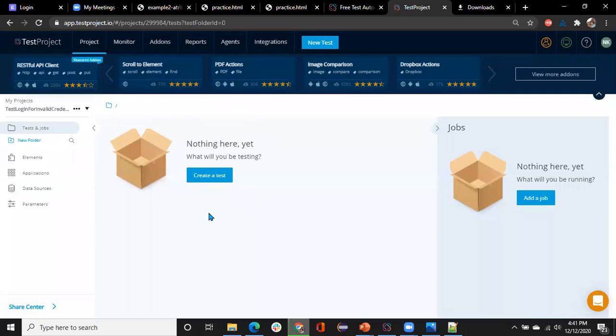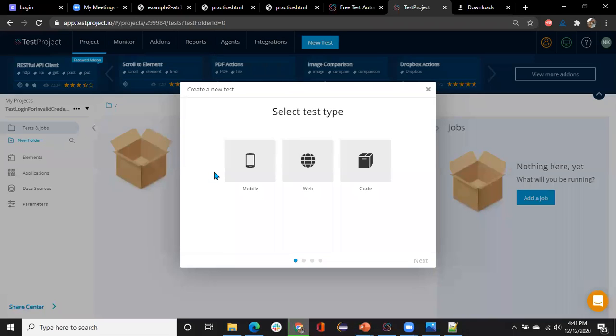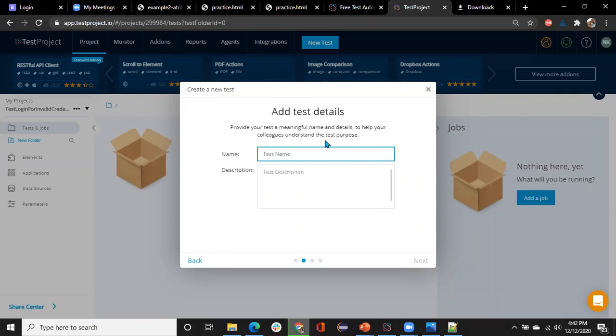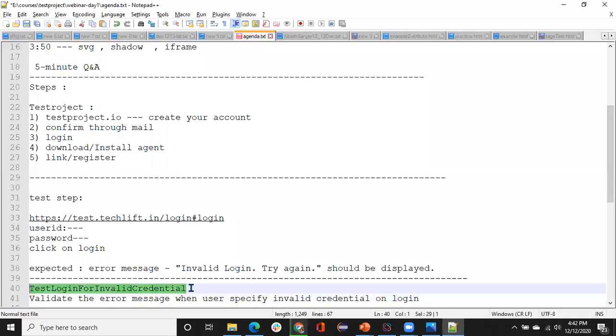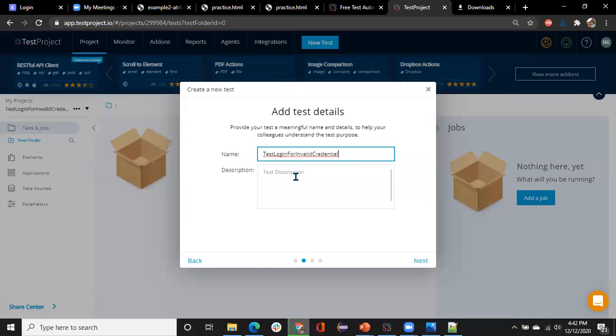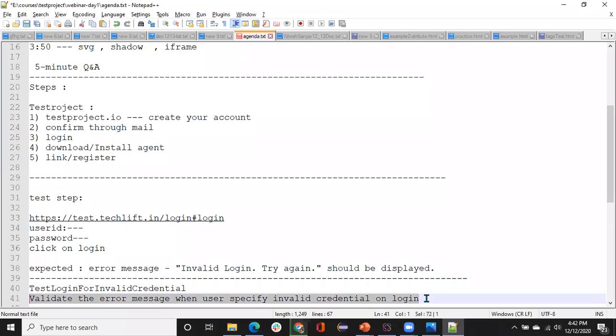So here I'm ready to create the test case now. I'll simply click on create test. It will ask me what kind of test case you want to make. Is it the mobile test case or the web test case, or do you want to write your own code? So I am selecting, for today's demo, web test. I want to do the web automation. Next, it is asking me for the test case name and description. So this is my test case name, test login for invalid credential, and the description is this.